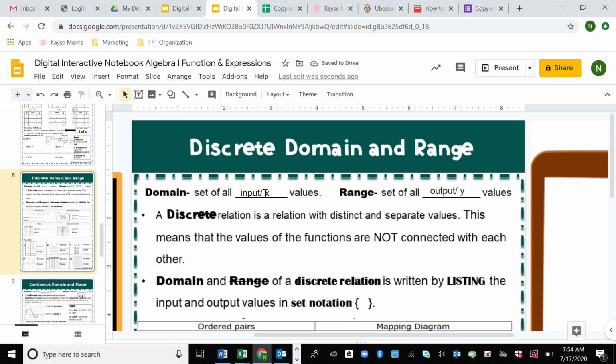Okay, so we introduced that last time with the nuggetizer video. If you haven't seen it, you can search it on YouTube under nuggetizer video, or you can access my notes from last time on evaluating functions.